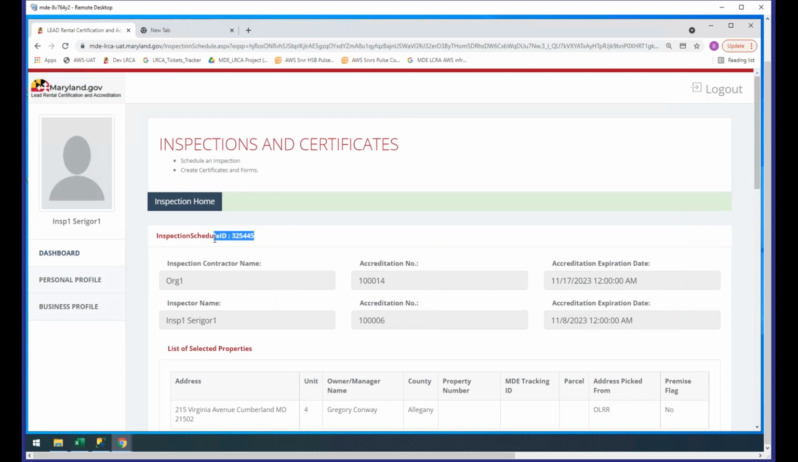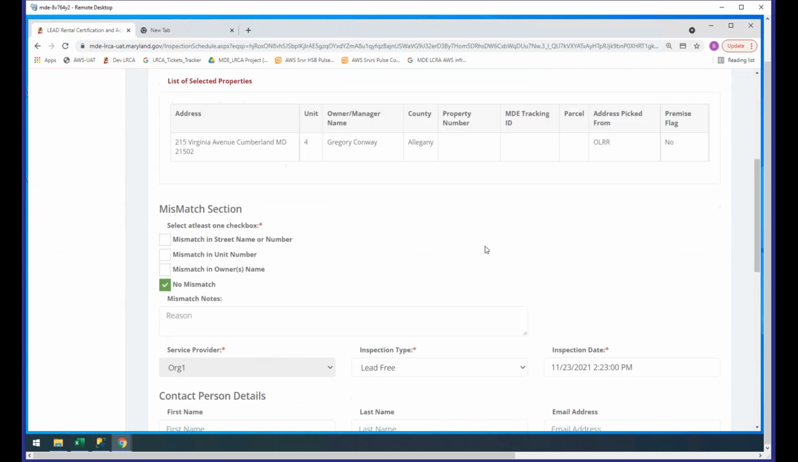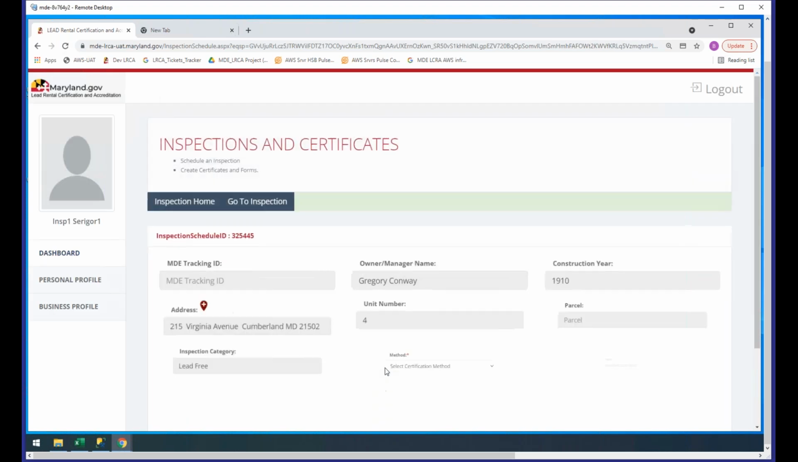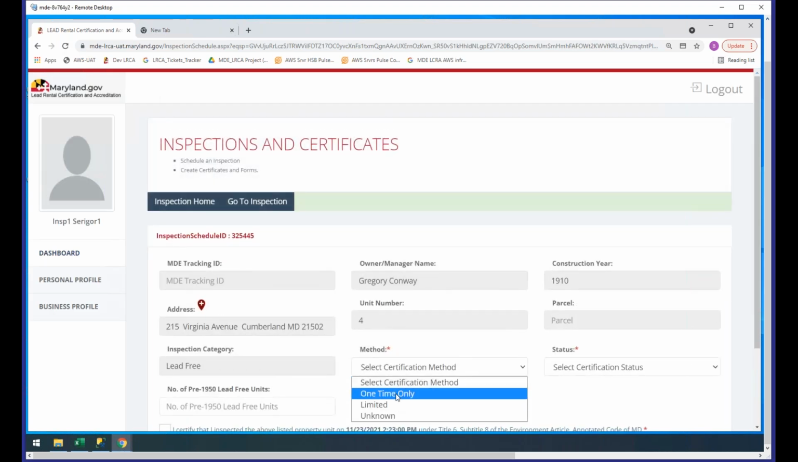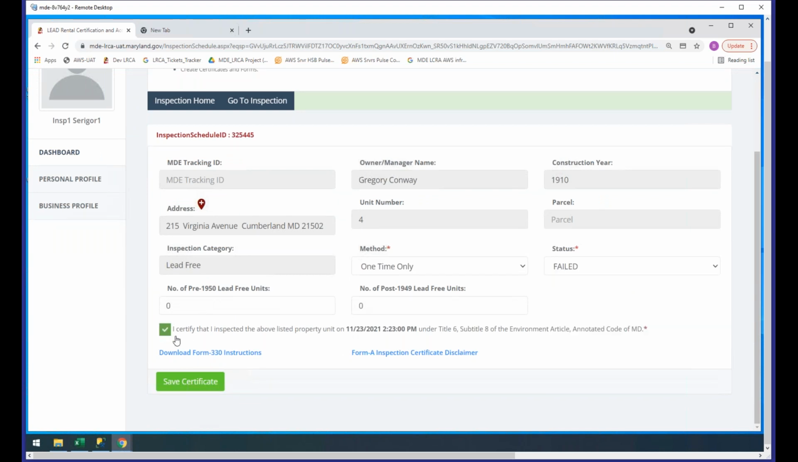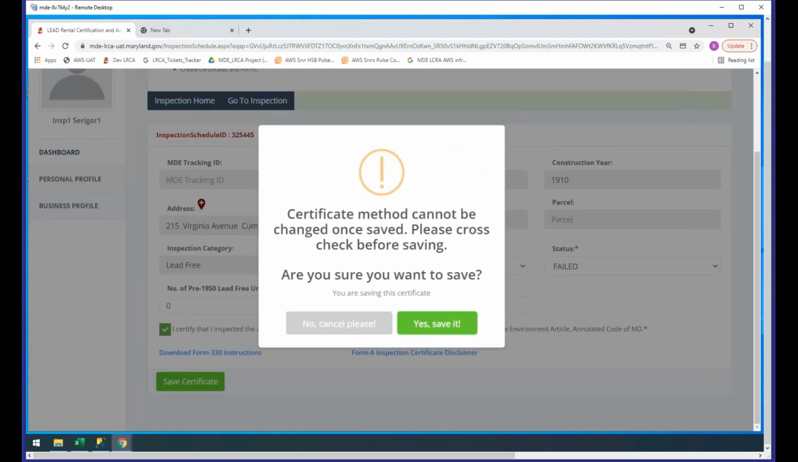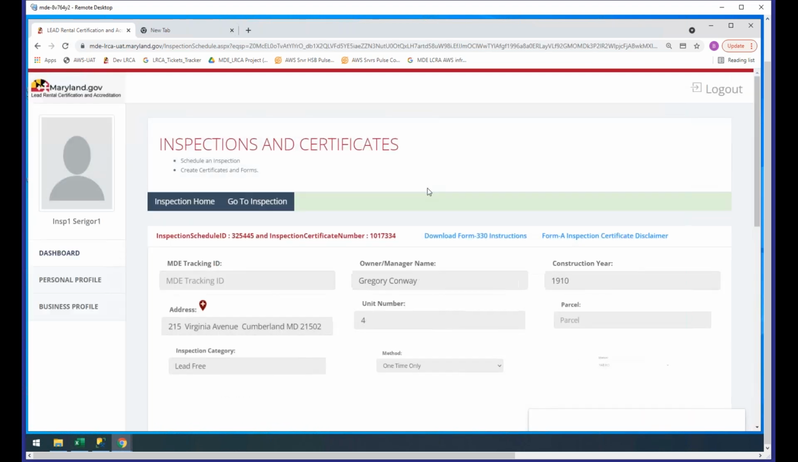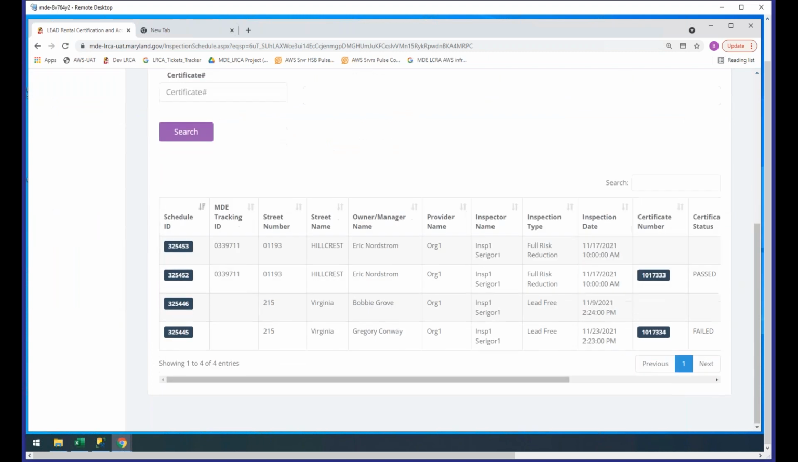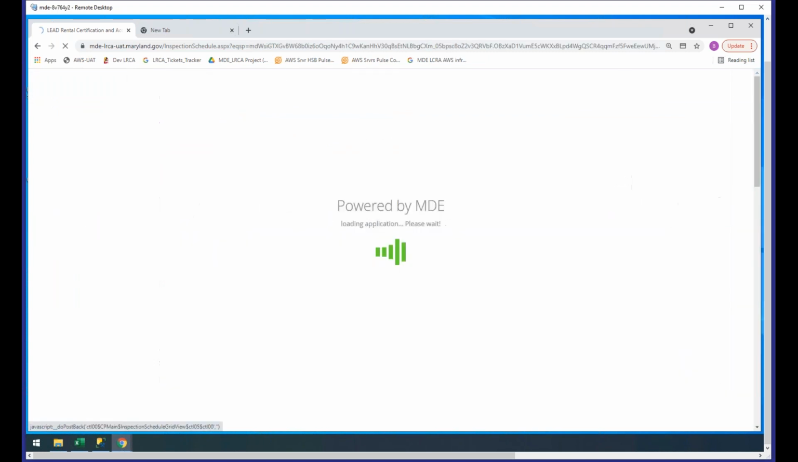So 325445 is an inspection that I have scheduled, and say the inspection has failed. So I'm adding a certificate saying I did a one-time lead free and it failed. Say, for example, this inspection failed, I'm adding a failed certificate. So after this, what I have to do is schedule a re-inspection for it, the failed certificate, right? So I'll just open that existing inspection.